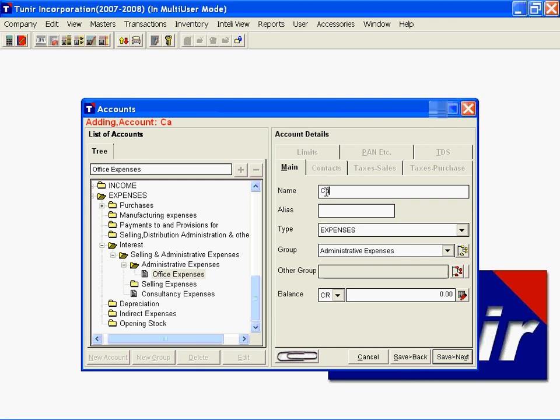Let us create a capital account. Name capital account. No alias. Type would be liabilities. Group would be share capital. No other group. No balance, and save next.